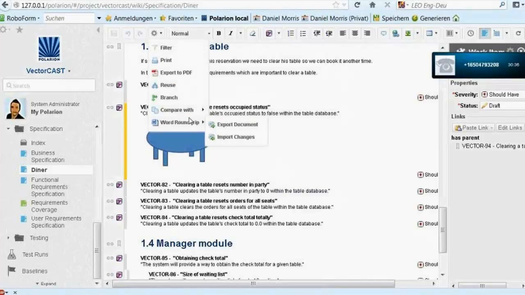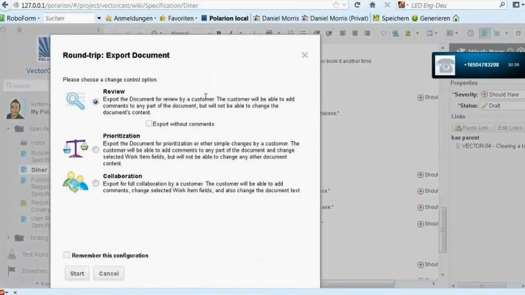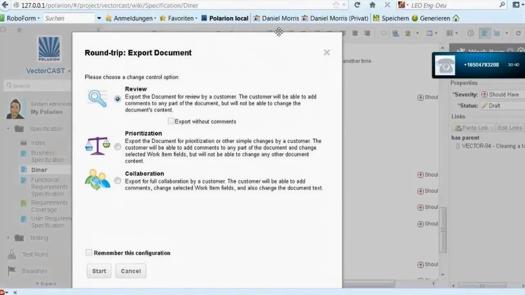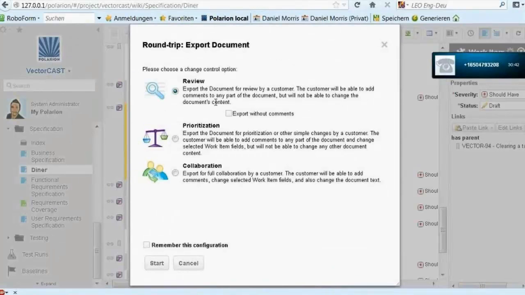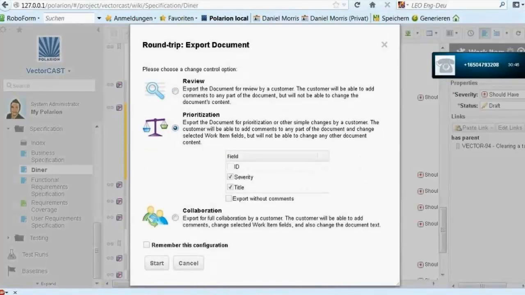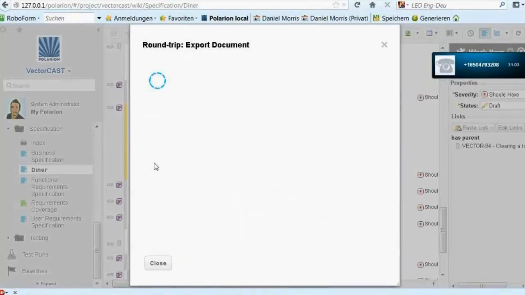For this, you've got this Word round-trip where you can export your work items. You say, okay, they should review this document, or I would say I'll take this prioritization mode where I want them to change some attributes, for example. So I don't want them to change the title. They should only be able to change the severity, for example, so attribute of these requirements. When I export this one, I will get a Word spec.